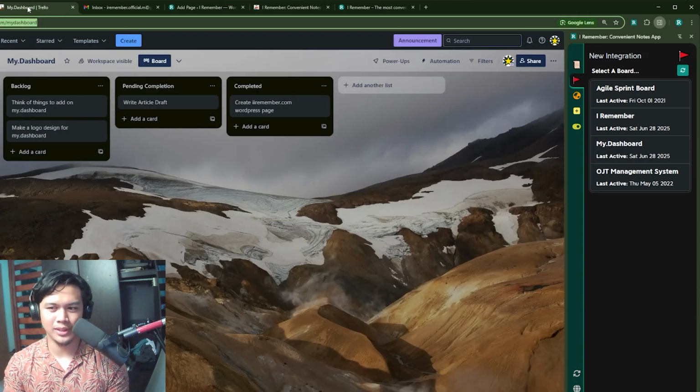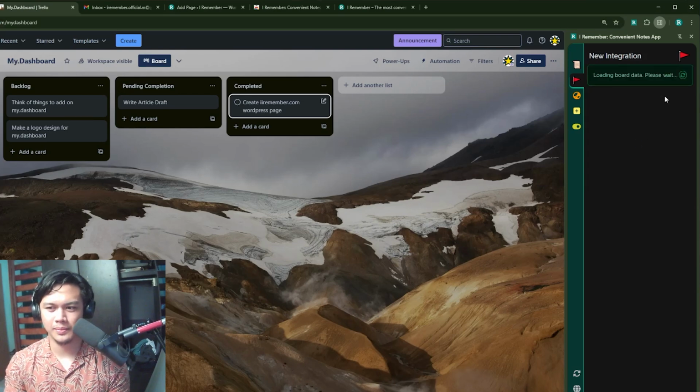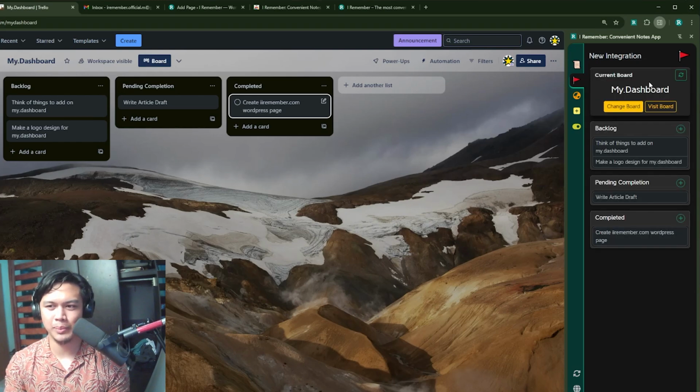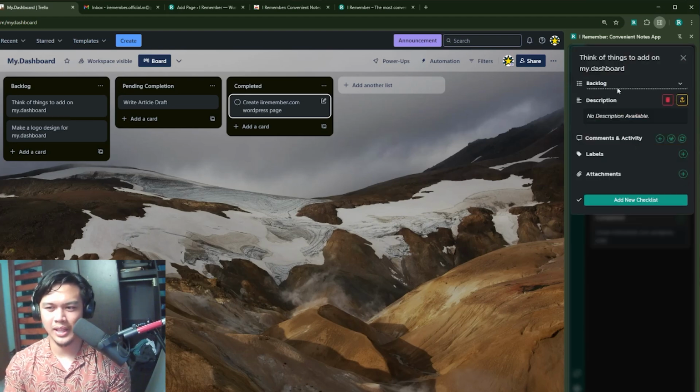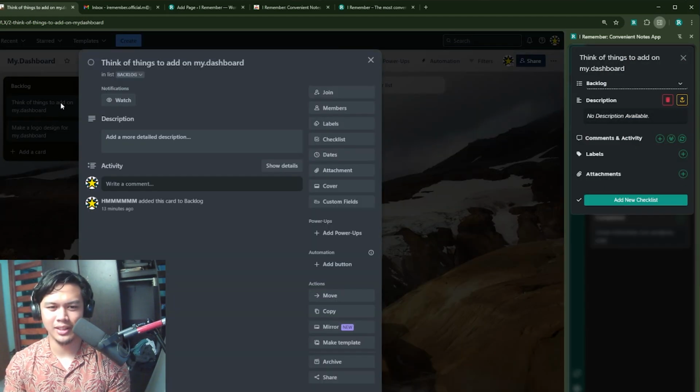So this is going to be the one that we're going to be using as an example. This is the reference board. This is pretty simple, but it's just to demonstrate how Trello integration viewing works in my Chrome extension. So my dashboard. We should load the board data, and there's all of it. Now, the next step obviously would be to view the ticket data. So think of things to add on a dashboard. That's the reference, that's it here.